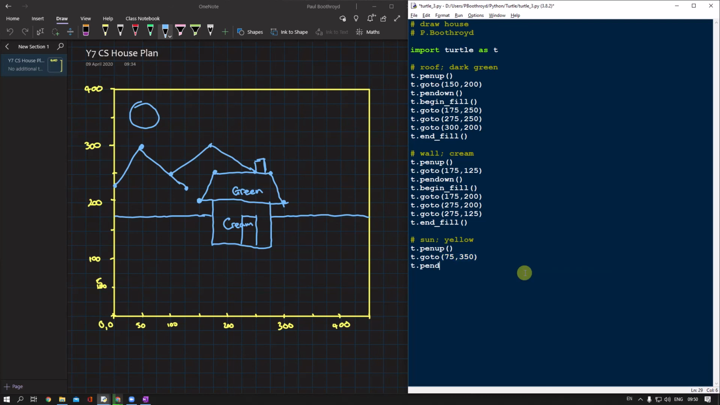Put the pen down. I also begin the fill. And then I draw a circle. So the command is t.circle. And if I remember right, it turns to the left. So the radius I want this to have is 25. It is the radius. So I want to go to there, and I want it to come this way to find the radius. And it should draw me my circle that way around. T dot end fill. So save, run.